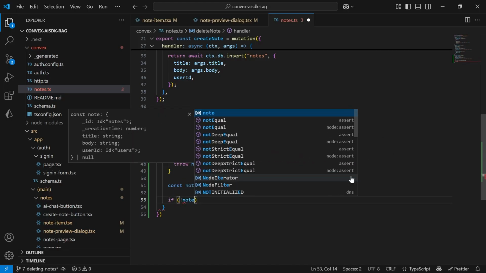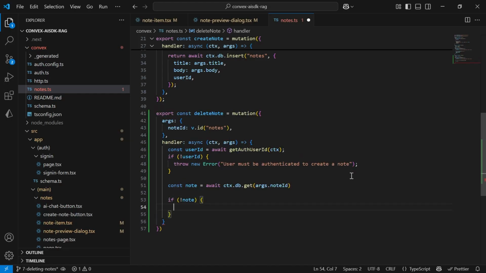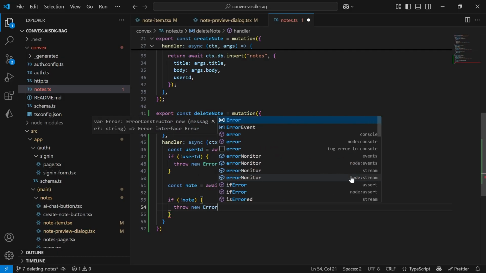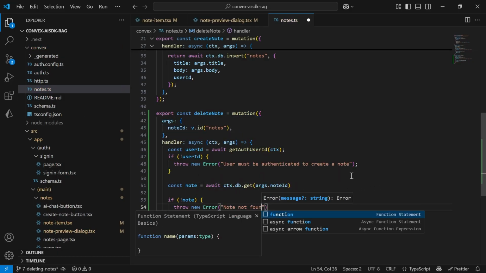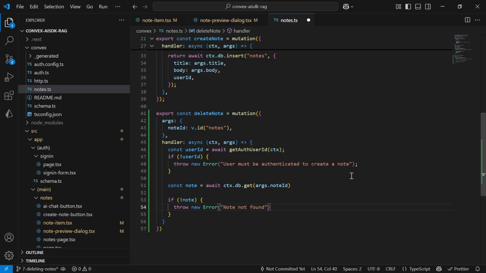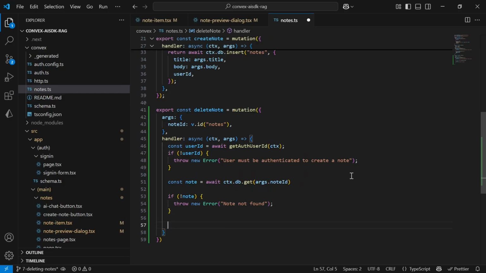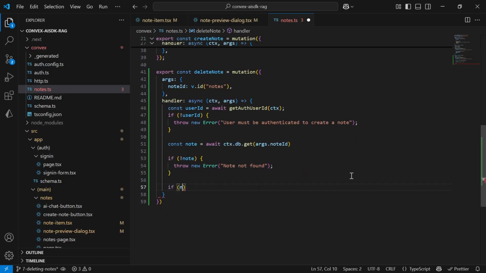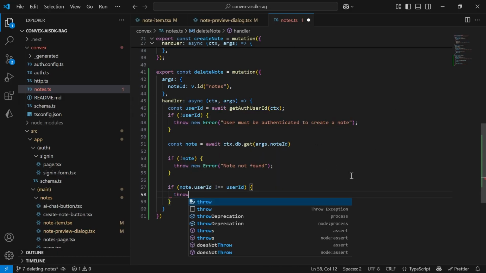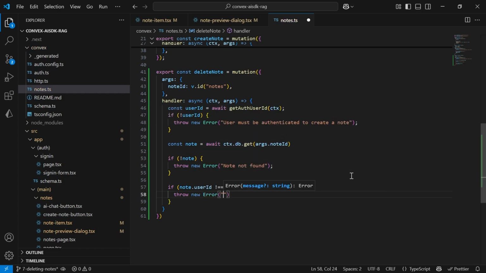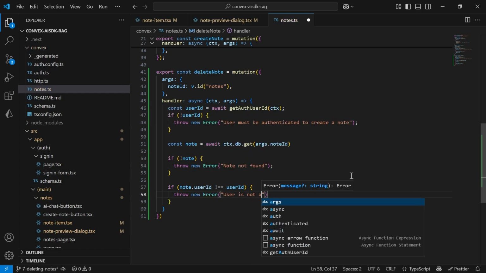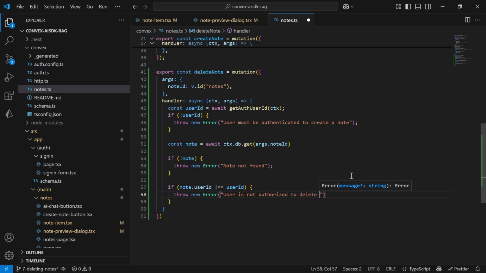If the node is null, so if it wasn't found, we want to throw an error that says node not found, because we shouldn't be able to delete a node that doesn't exist, right? Then, as I mentioned before, we check that the user ID of this node actually belongs to the authenticated user. If not, we want to throw another error that says user is not authorized to delete this node. This is important for security.